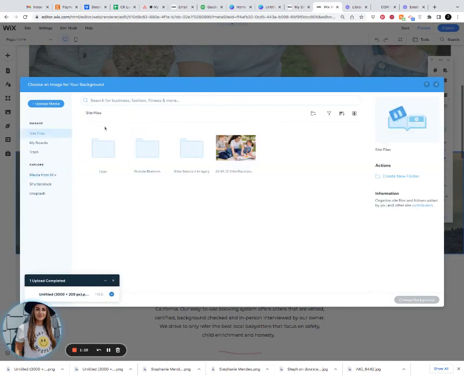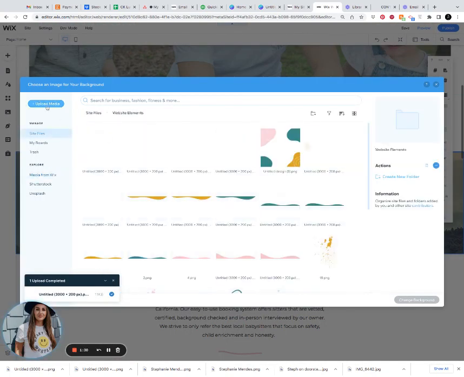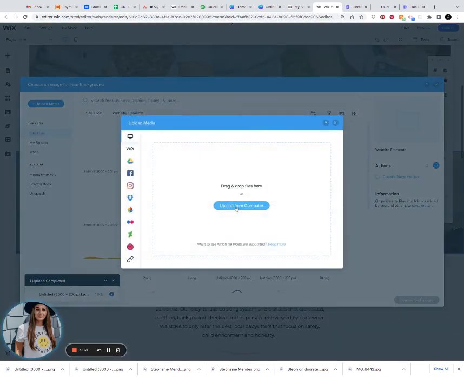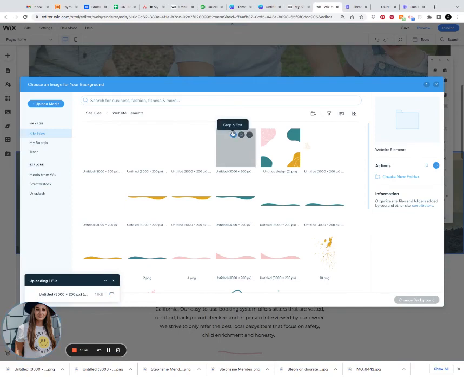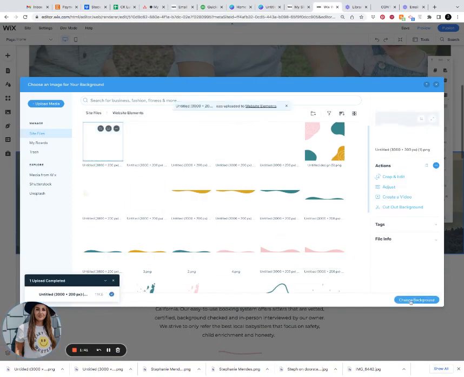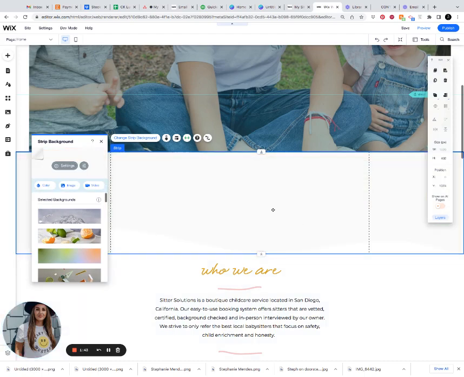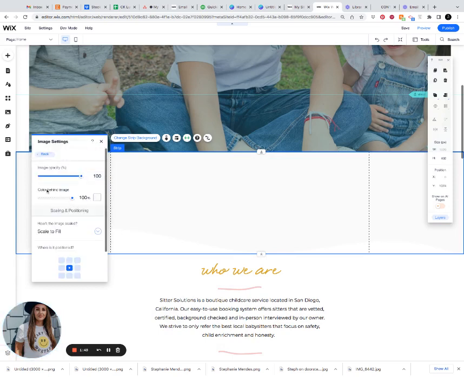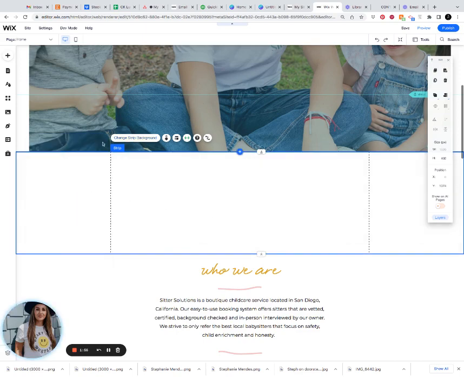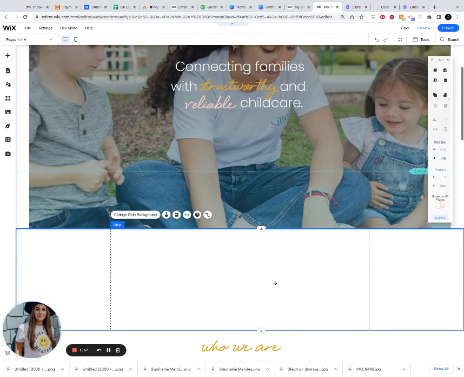I'm going to go into my site files where I have my website elements. And I'm going to go ahead and upload that file that I just downloaded from Canva. There we go. And I'm going to change the background. Now, one thing that's going to default is that background color. So you're going to need to go into settings, go to color image, and drop the opacity all the way to 0. So that way it'll show through when I put it up on this image.